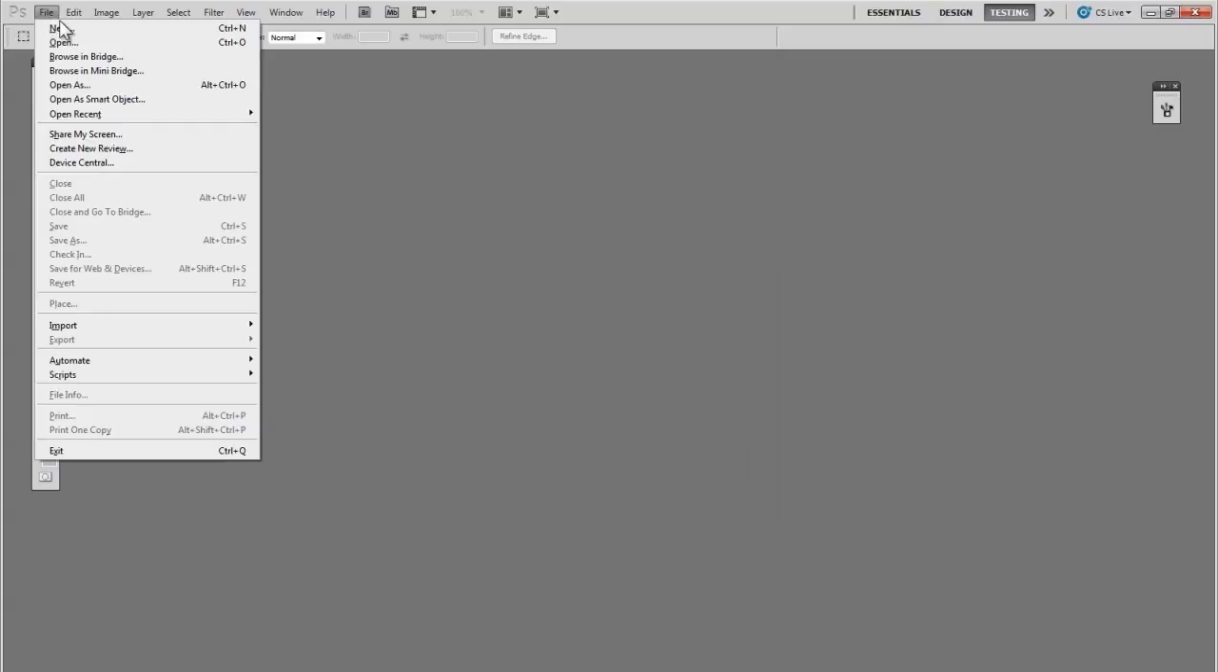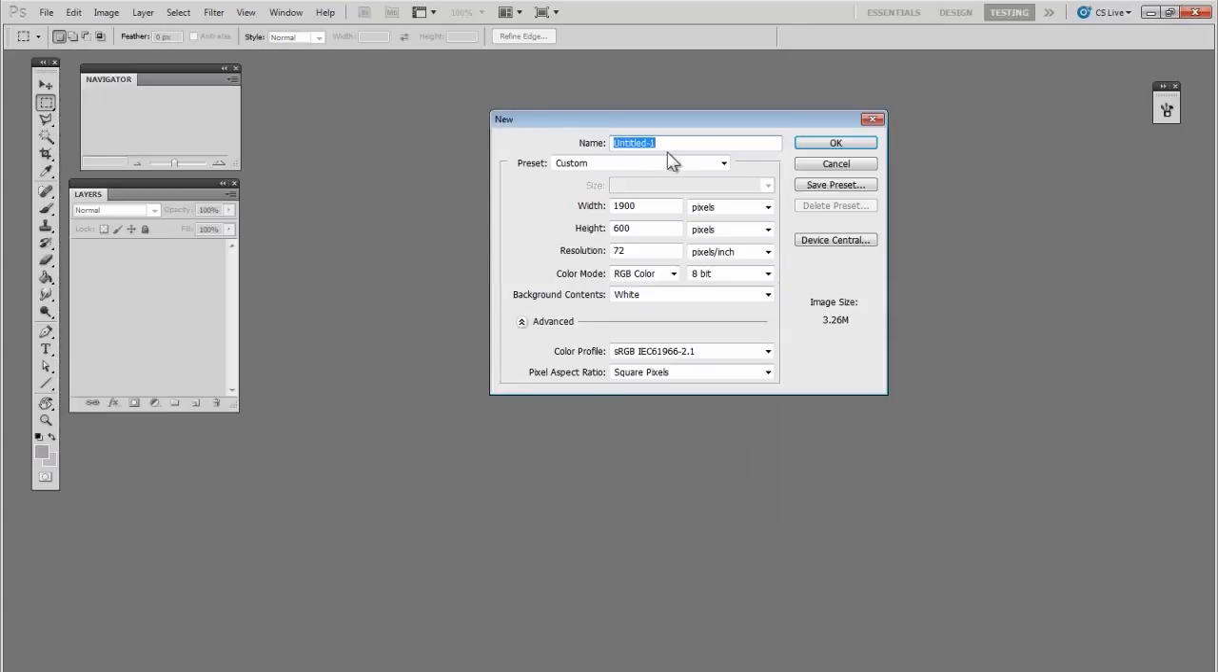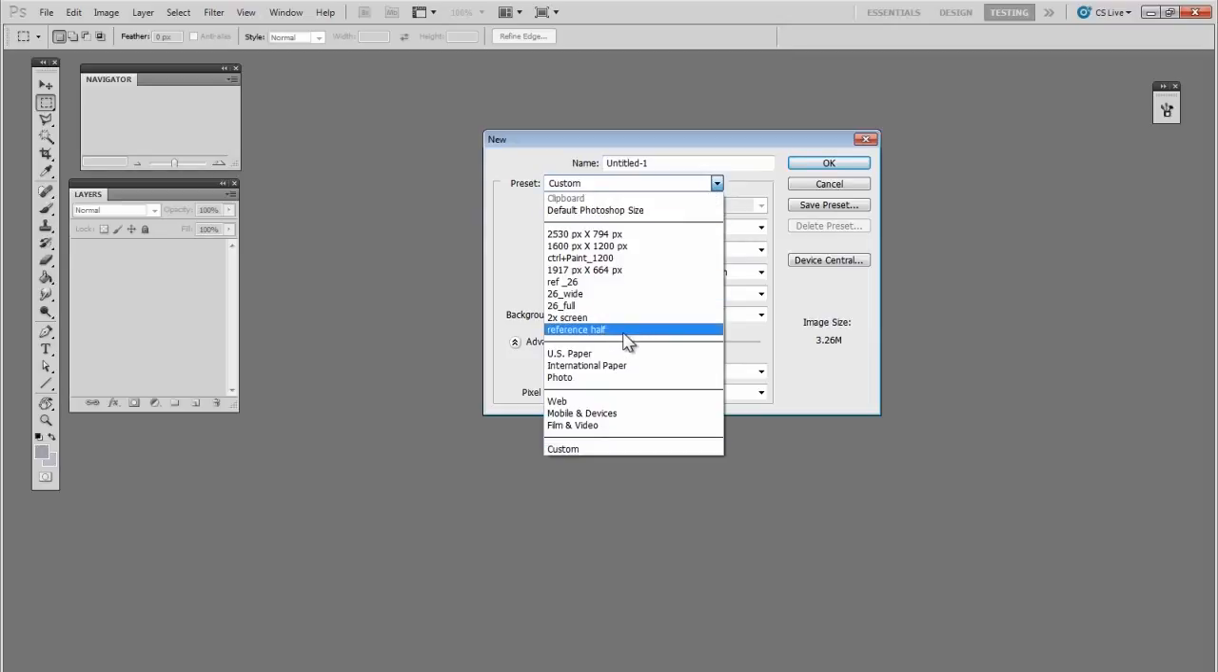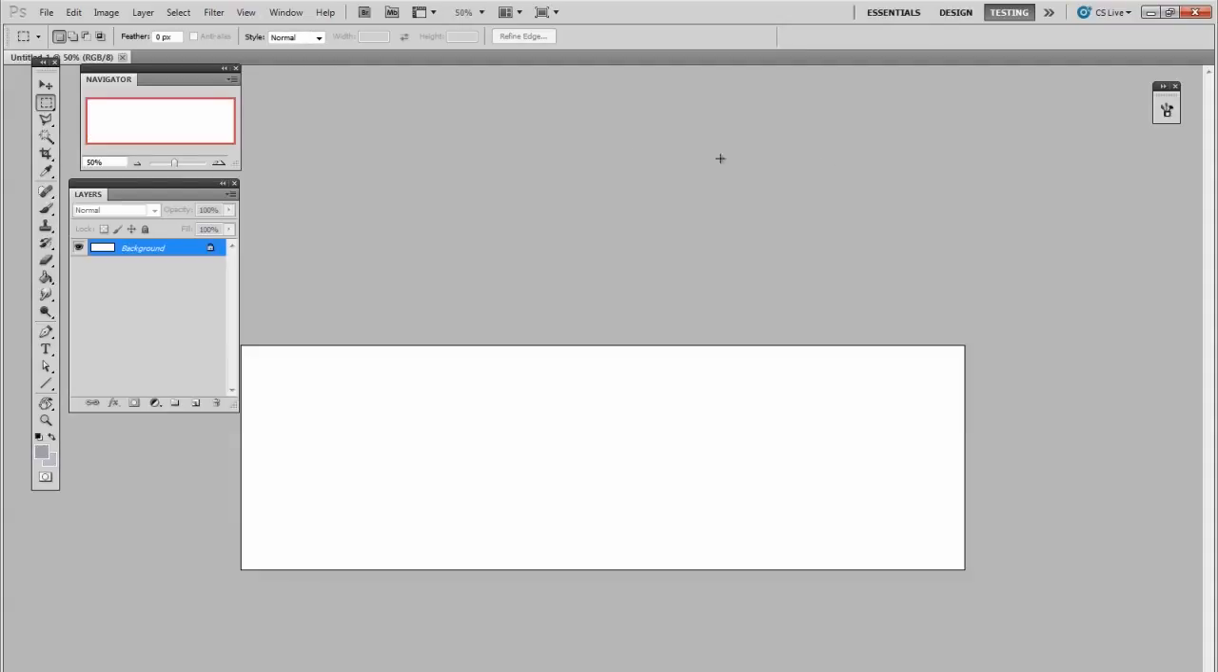So if I make my new reference document, I'll say File, New. And where this says Custom, I'll go down to Reference Half, click OK, and there it is.